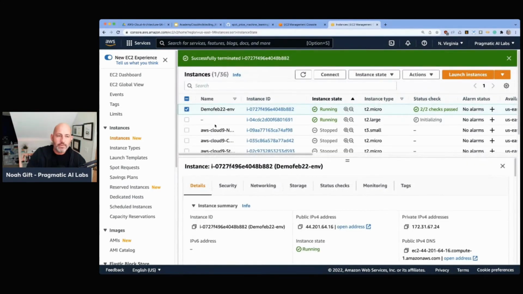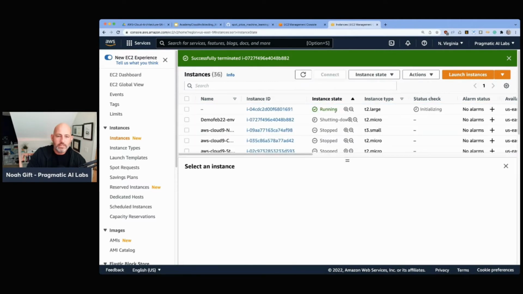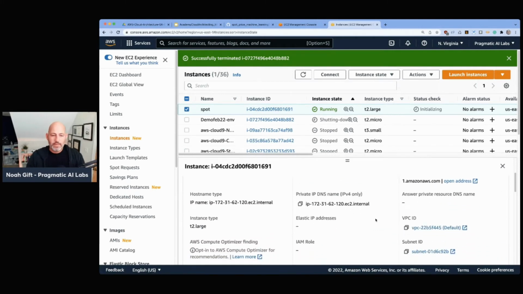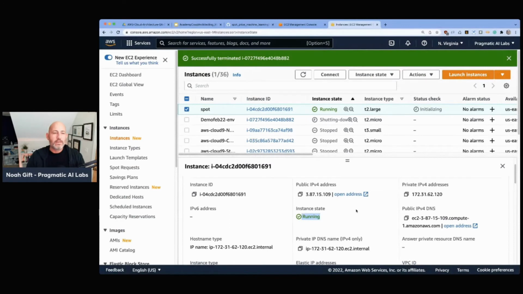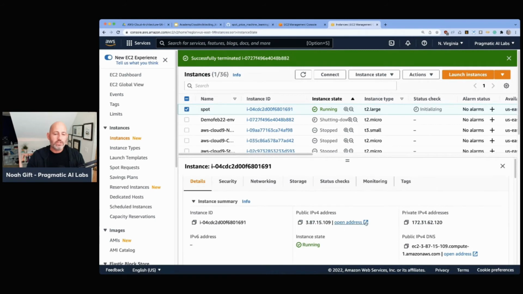Now that this thing's been terminated, I'm going to go back to my other instance. There we go, running. I could even give it a name and just say spot, so I don't forget it. From here, I can see that it's in a running state, and I can look at the type and everything. So this is a T2 large. This looks good. It's still in the initialization stage. In order to connect to it, I would need to know its public address. So I can just copy this public address here.